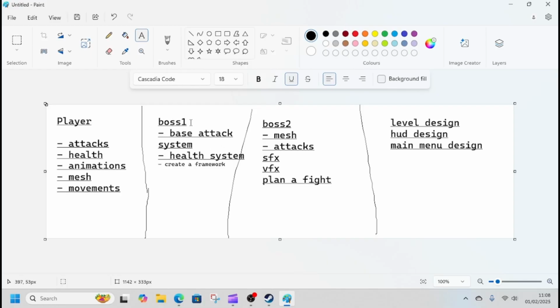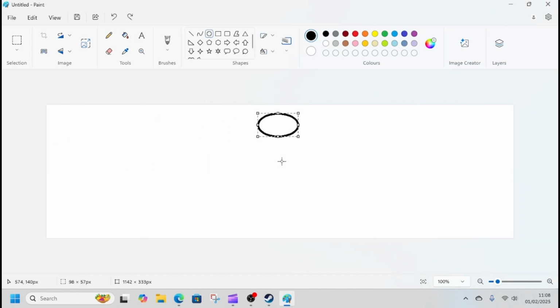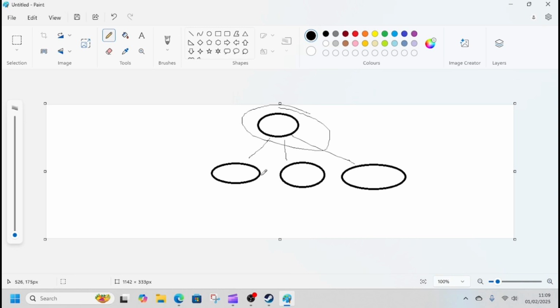I was in charge of this boss one and taking care of the base attack system. So how that works, for anyone that doesn't know, is we've got this, who is the parent, and then each boss would inherit from the parent, and they would have access to everything in here, but also special stuff in here. So this could be fire, ice, and earth. Oh, I could have gone with air. And earth. But this guy would just be generic.